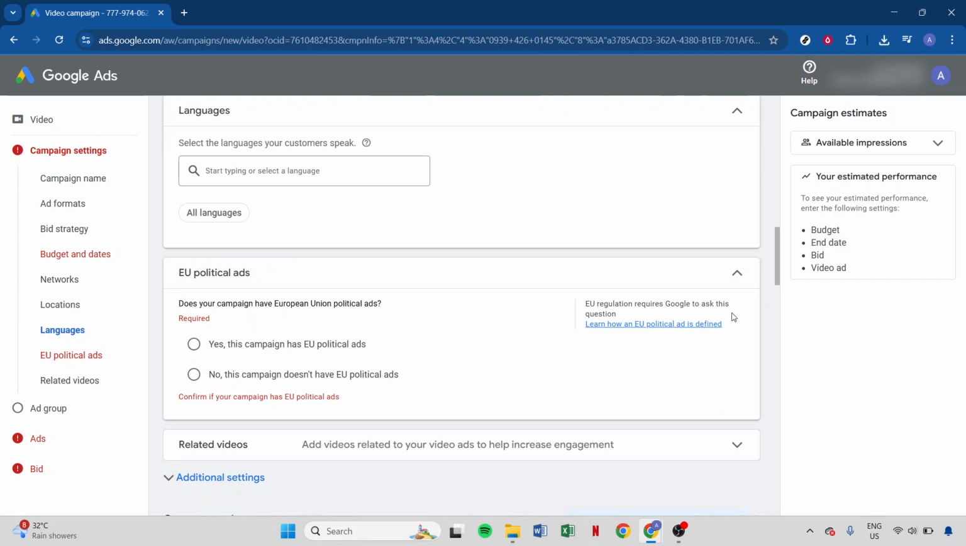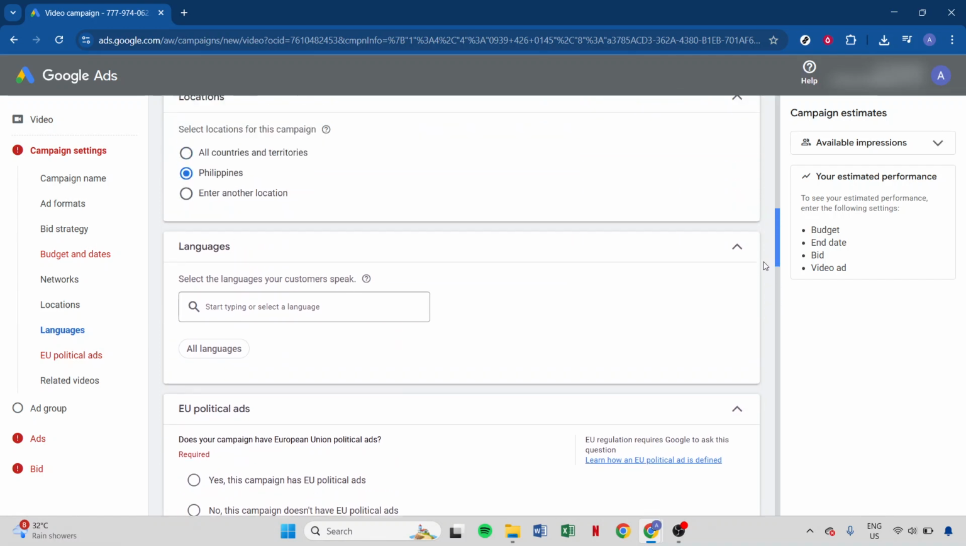Accessing the language settings might seem like a small step, but it plays a vital role in targeting your audience more accurately. By selecting specific languages, you're effectively narrowing down who will see your ads, which can lead to a more engaged and relevant audience.